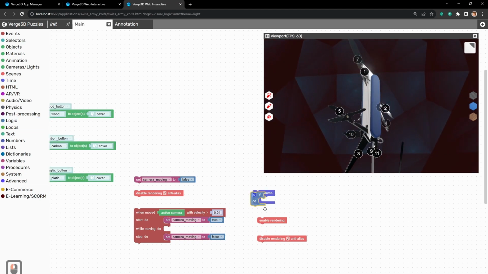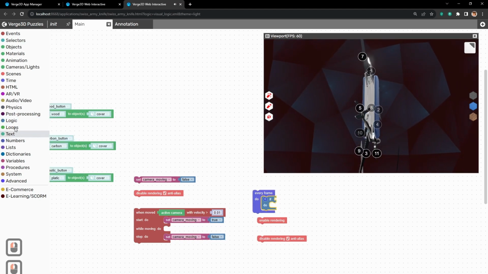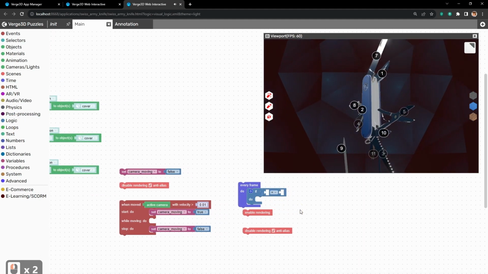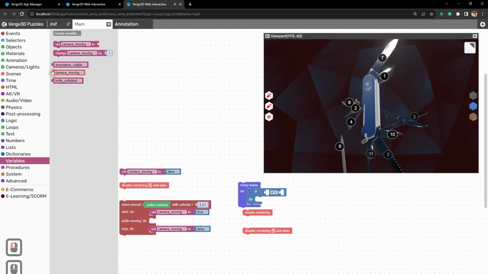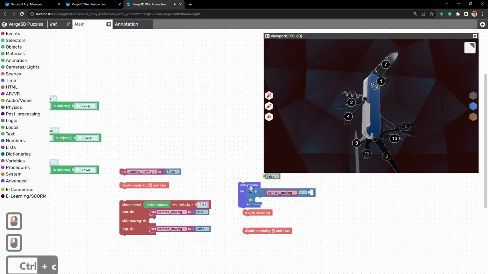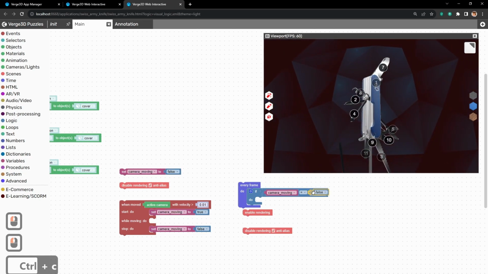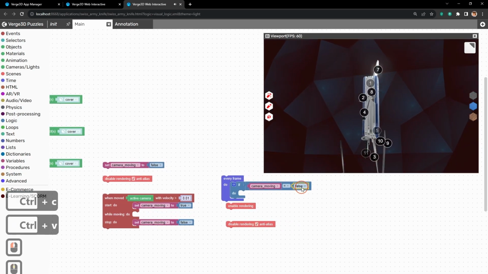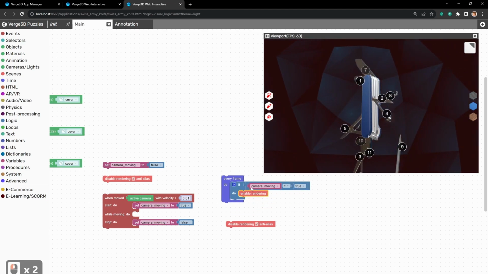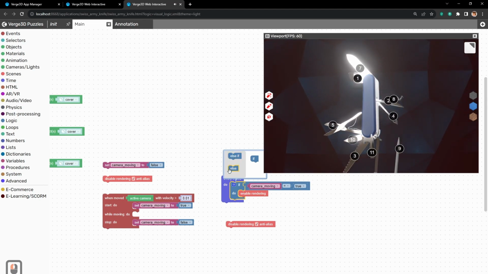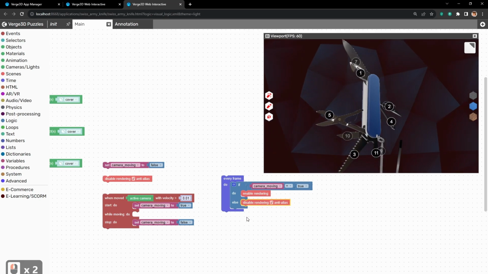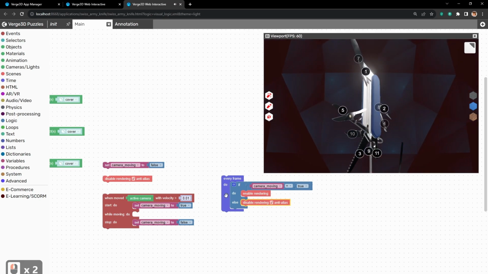Also, we will need logical operator if and the condition equal, which will be checking on our variable camera moving. If the variable is true, the camera is moving, then it will start the rendering. Now let's also add else. So when the camera moving variable will be false, it will stop the rendering.